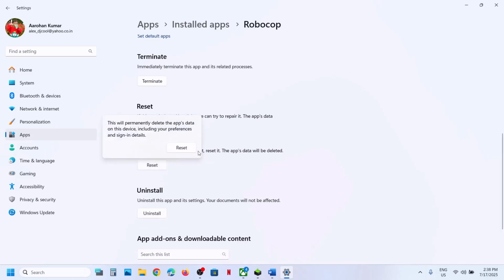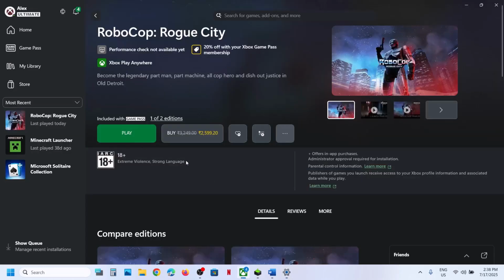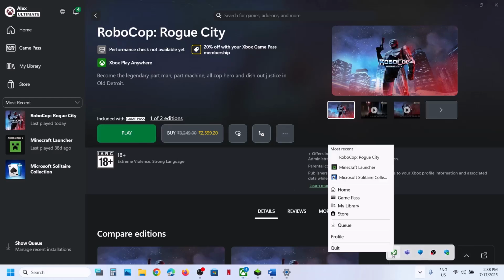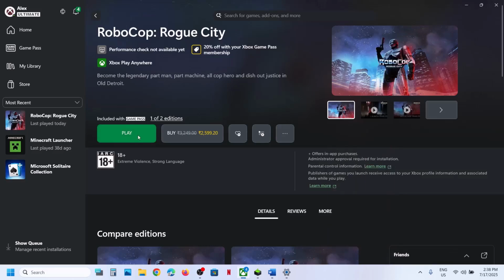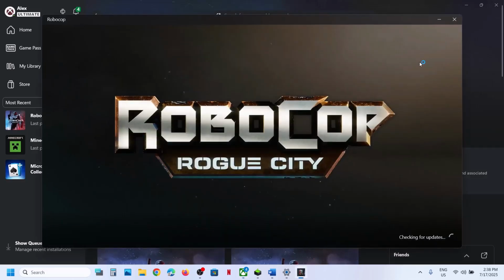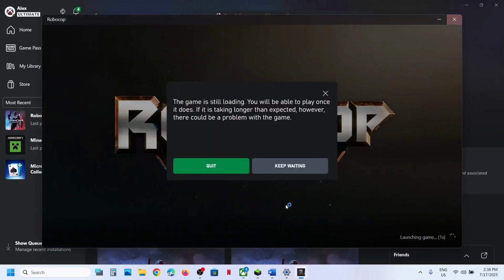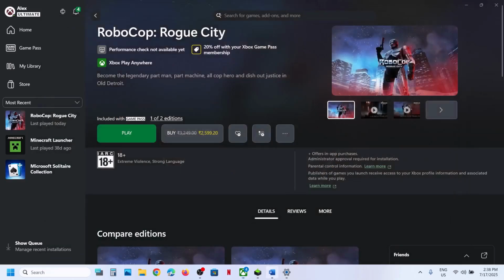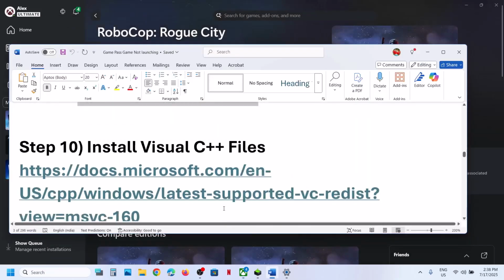If that does not work, click on reset, and after the reset you can go to Xbox app and then launch the game. Now after the reset, if you see the install button, instead of play, you can quit Xbox app. Make a right click, quit Xbox app, launch Xbox app once again, and then you should be able to see the play option. Now you can launch the game and then check. Still not working. The next step is to install Visual C++ file.